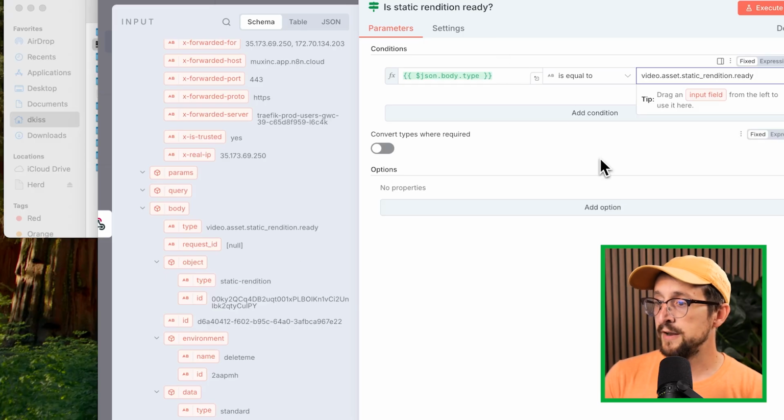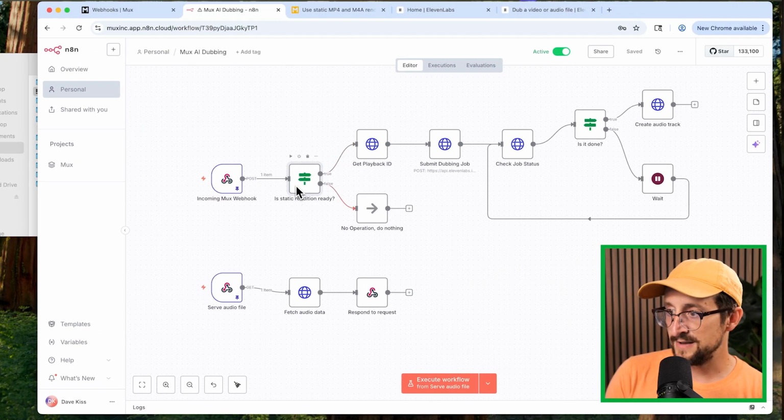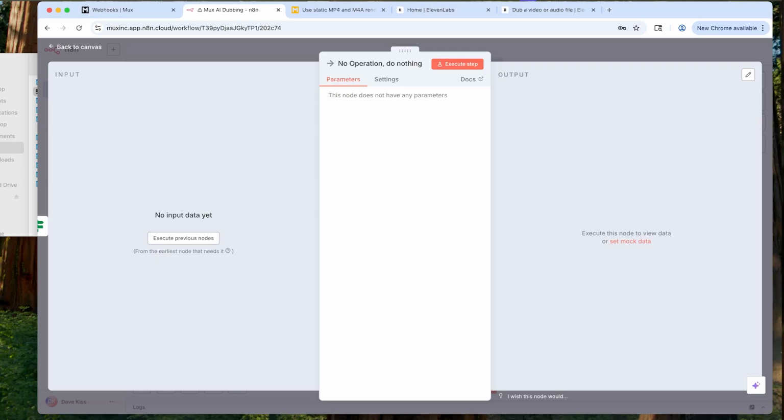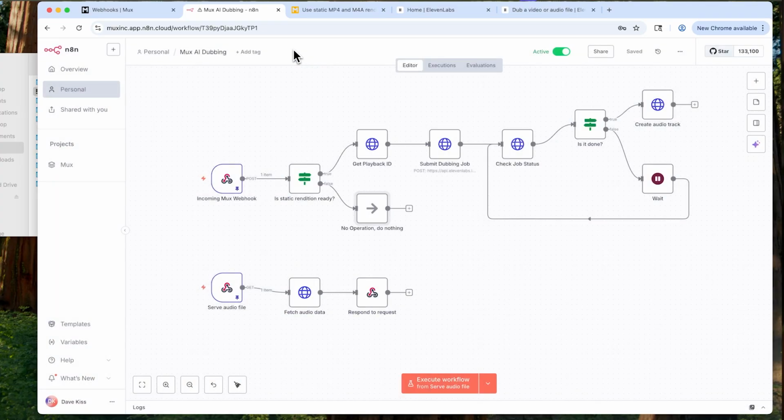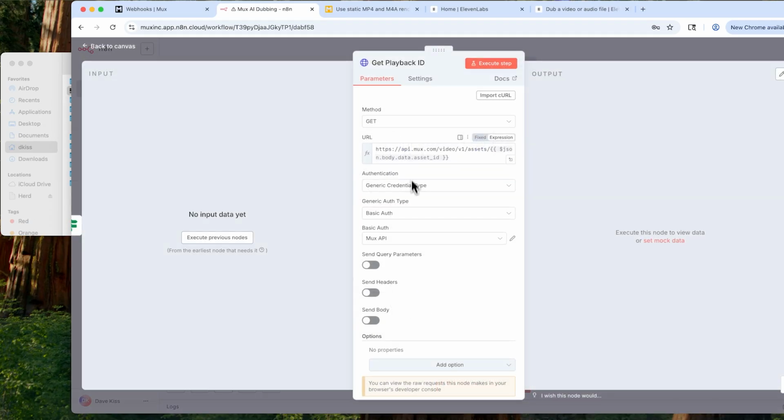So we will act on it. What's essentially happening here is if it is not that type, then we don't want to do anything. We added this node here that is a no-op. That would mean that we received a webhook that was not the type that we cared about. So we only want to act if the static rendition is ready. Now, if it is ready, then we need to take the next step here.